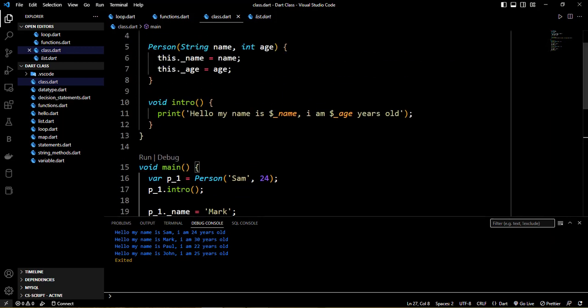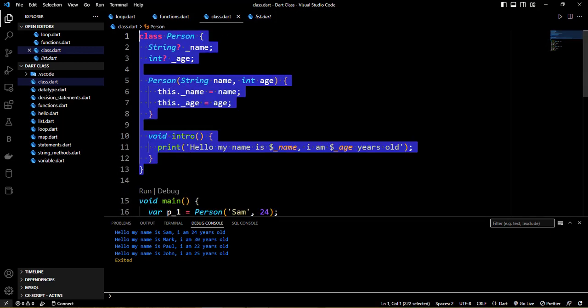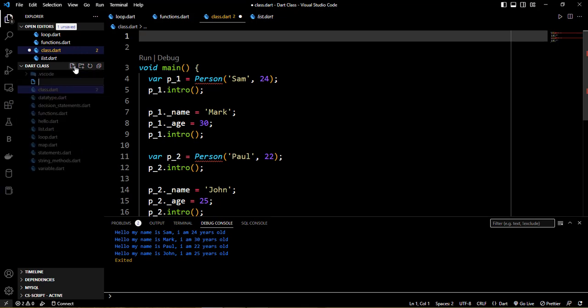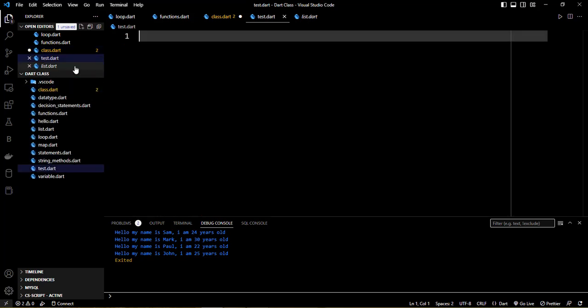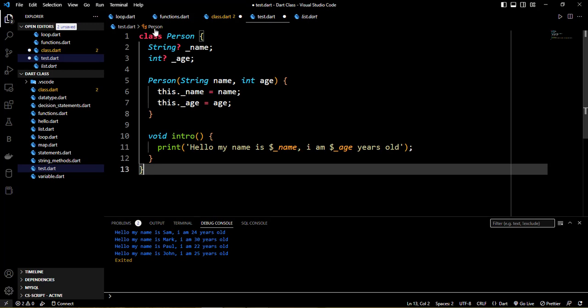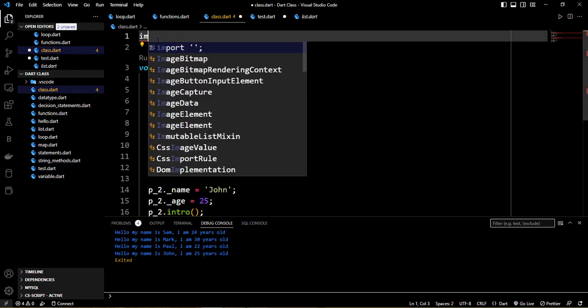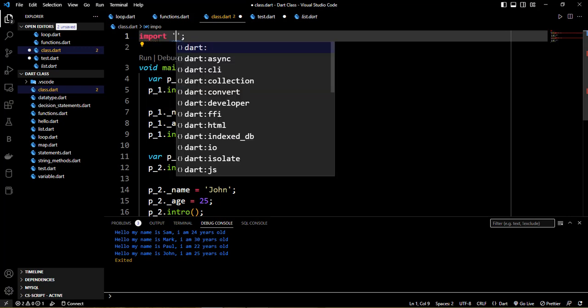So let's go up here and cut this class definition, Ctrl X, and I'll create another file called test.dart. So we've pasted it here. And now let's go back to the main file and import test.